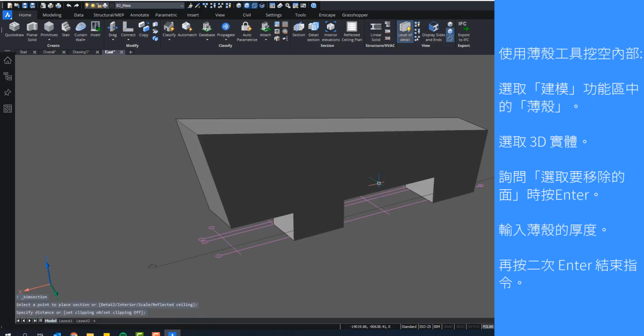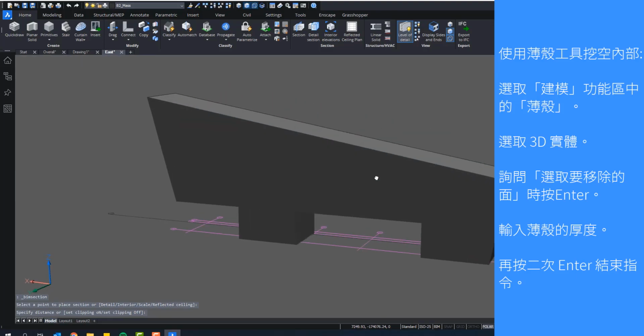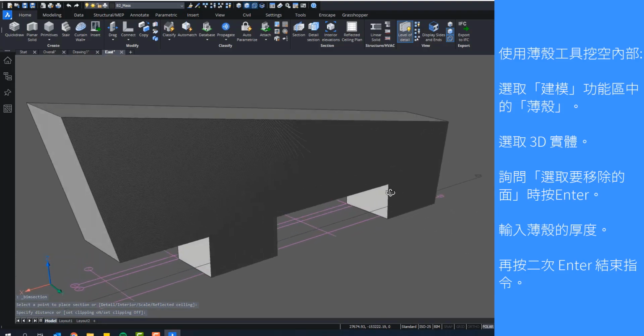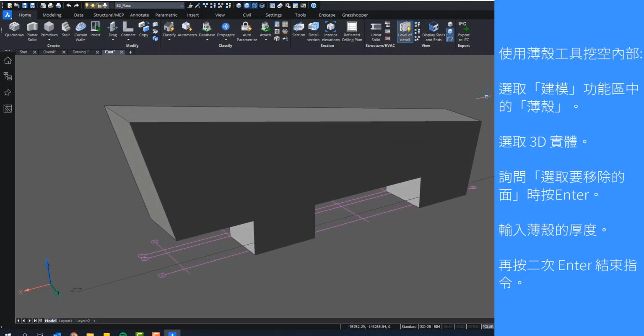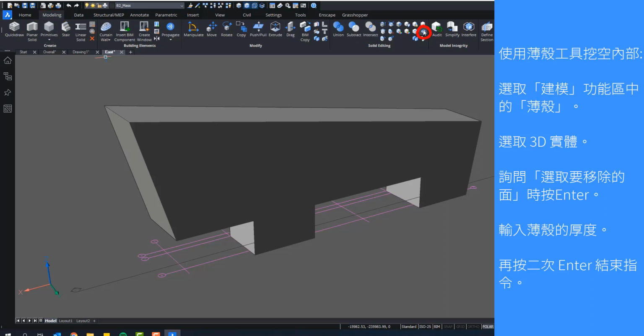If I click here, you can see actually my building is not hollow, it's just a massive solid. We want to make this a hollow solid because obviously it's a building, we want to have space inside the building or the solid. I'm going to use the shell tool for this. Shell can be found in the modeling tab of the ribbon. There's the shell tool. Actually, shell is a sub-option of the body edit tool, just FYI. I'll click shell.